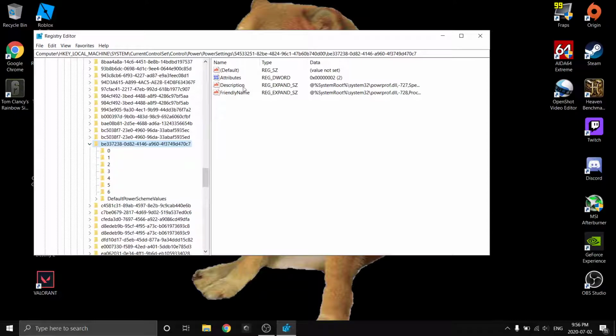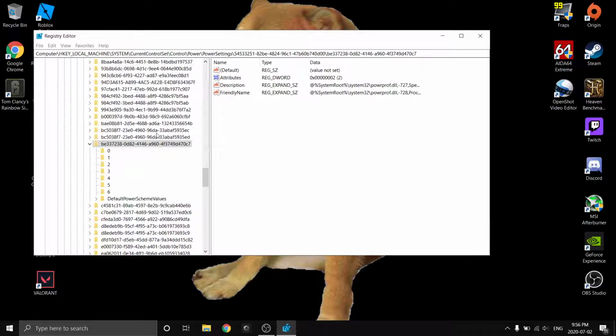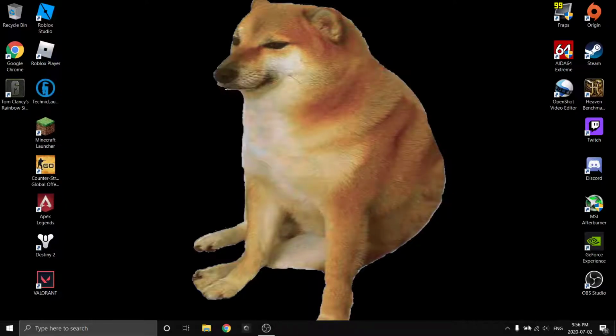Just click it and then see Attributes right here. Press that, right click it, and click Modify. The default value data is going to be 1 when you open it. Just delete that and press 2. Press OK. You can exit out of there.